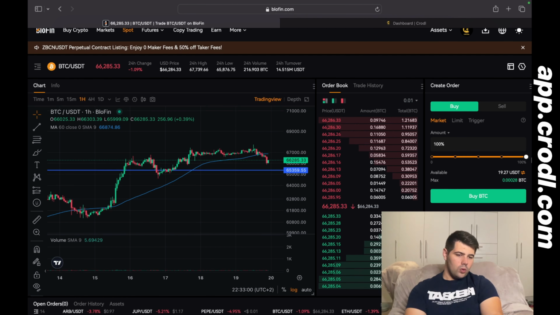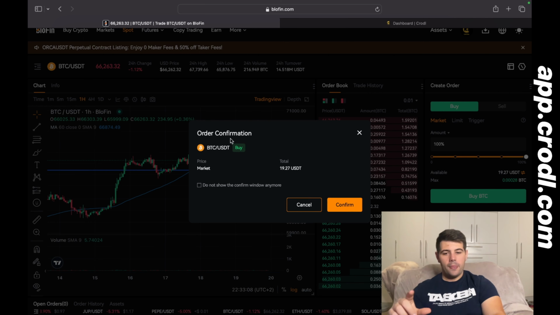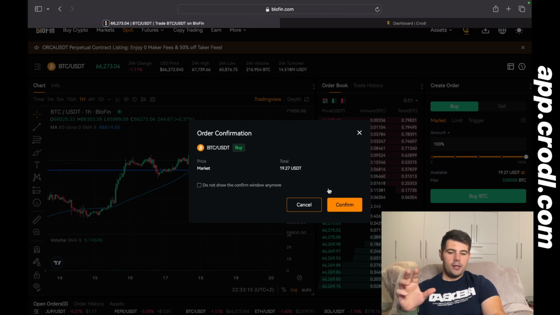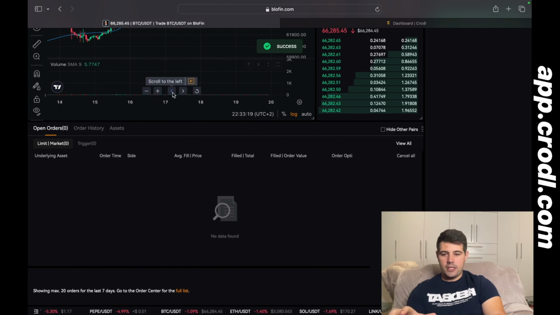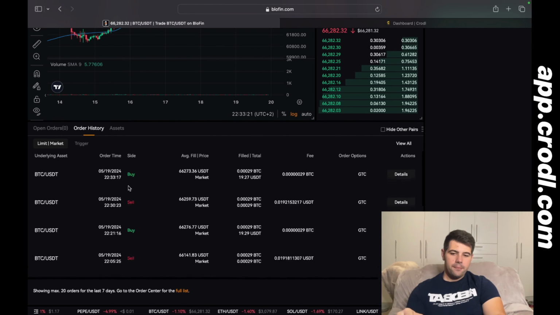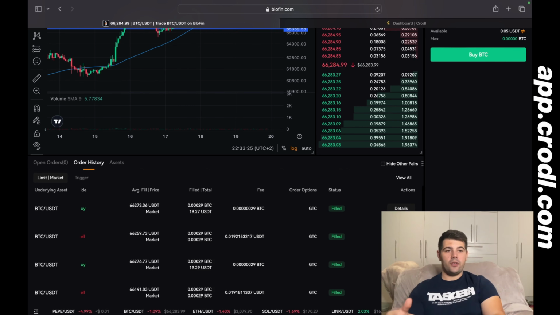Now if we scroll all the way to the right on the slider, we can go ahead and place buy BTC and you'll see the confirmation of this order, which is saying that you're buying BTC at a market price of $19 USDT. So if we click on confirm, you can see it was successful, and then under order history, this is the order that we just placed and you can see it was filled.